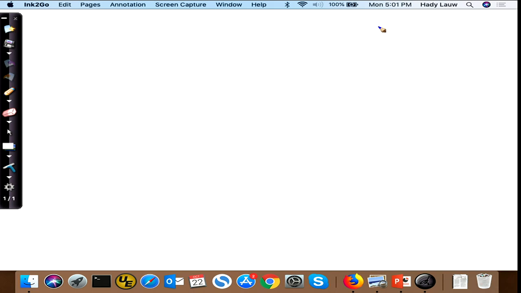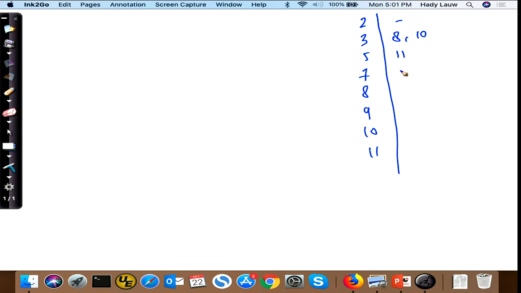Okay, so let's say we're going to keep track of this. So these are the vertices. 2 has no neighbor. 3 has 2 neighbors, 8 and 10. 5 has 1, 11. 7 has 2, 8 and 11. 8 has 1, which is 9. 9 has none. 10 has none. 11 has 3, which are 2, 9 and 10.